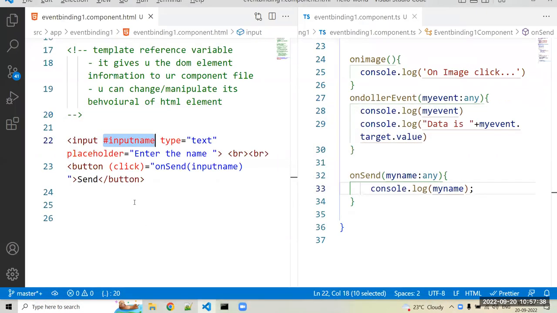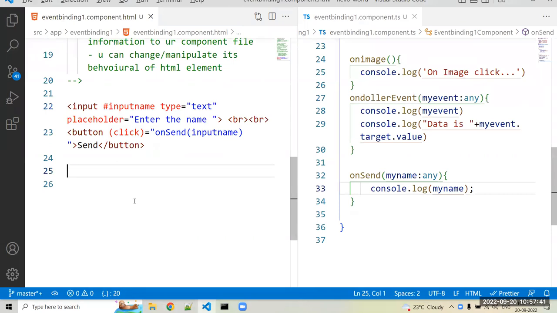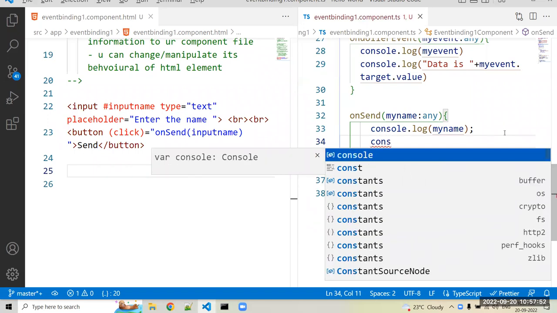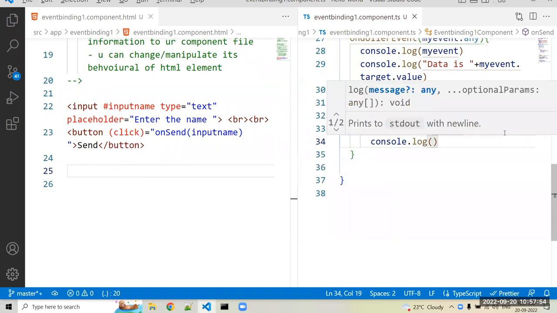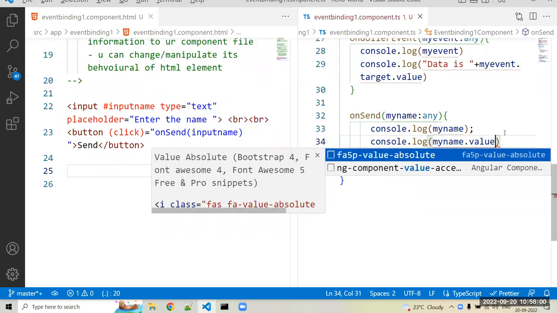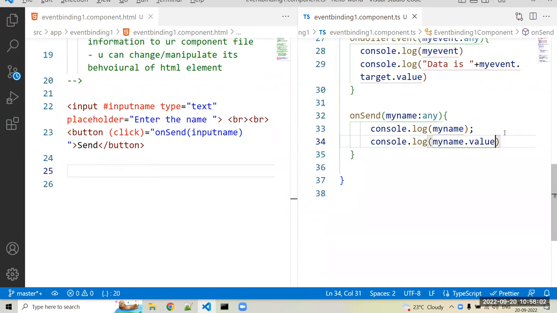Now, if you want to access the data of that input element, can we access it? Yes, you can. How? Just print console.log and use myName.value, because myName is a JSON object. Value is basically a DOM property. For your understanding you can call it an attribute name, but technically it is called a DOM property.